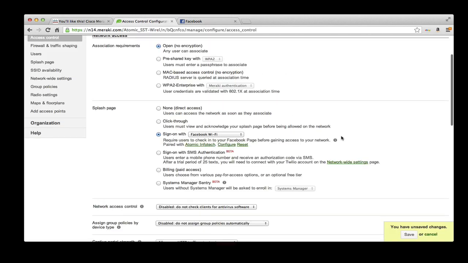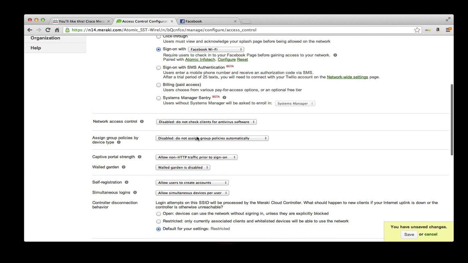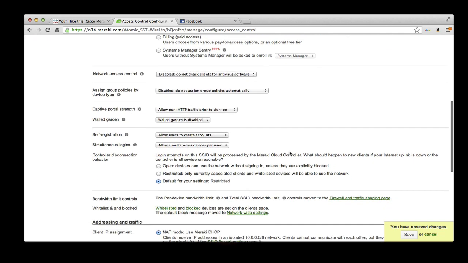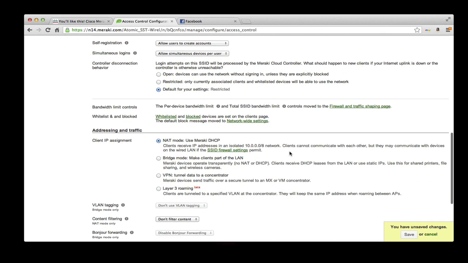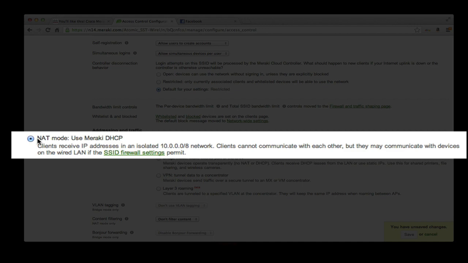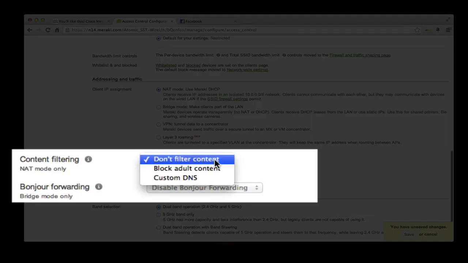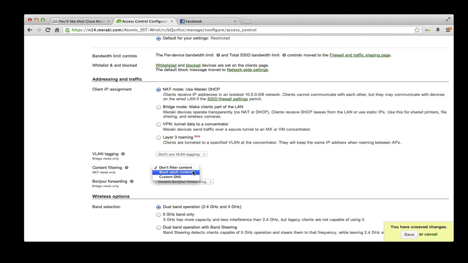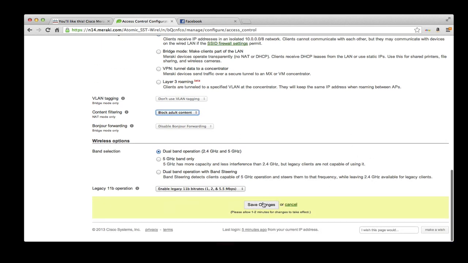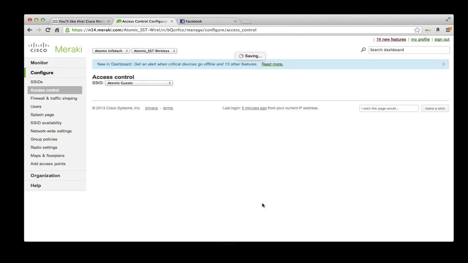Back here on the access control, a couple of things while we're in here I think we might want to go ahead and configure is NAT mode. This basically breaks it off into a separate IP space from the rest of your network. And then filtering content. Probably most of our clients are going to want to block adult content on the guest network. That's pretty much how you configure this. I'm going to go ahead and hit Save Changes.